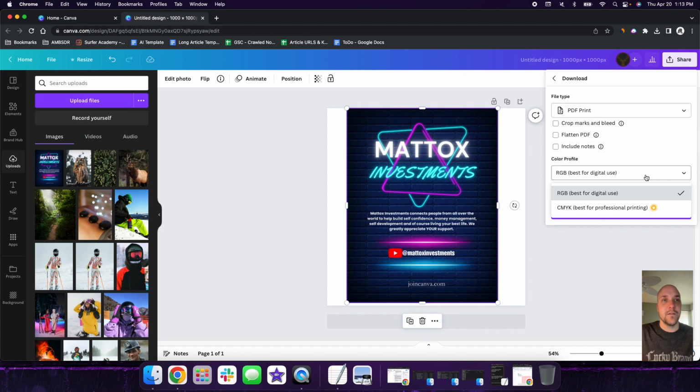So then we're going to go down to color profile. And so there's two options here. So RGB is basically the standard and the best for digital use. So if you wanted to print it digitally, so instead of printing it from a physical printer, RGB is probably the best bet to look at. The other option is CMYK. And as you can tell, the only way to print in CMYK for professional printing is through Canva Pro.